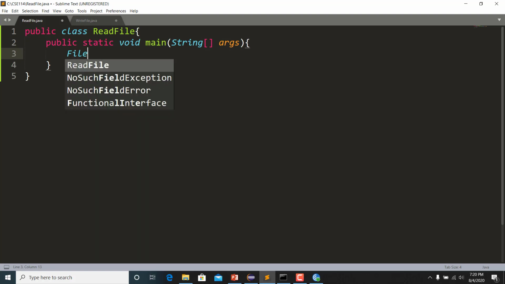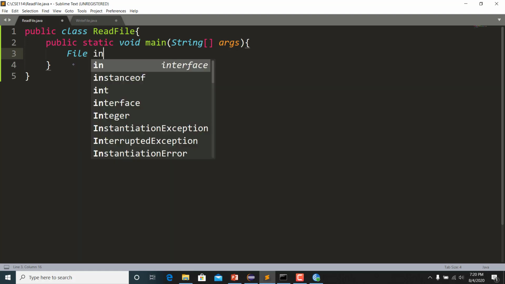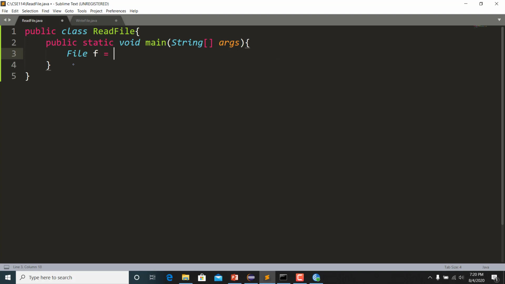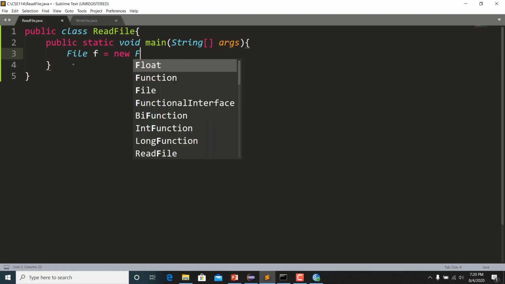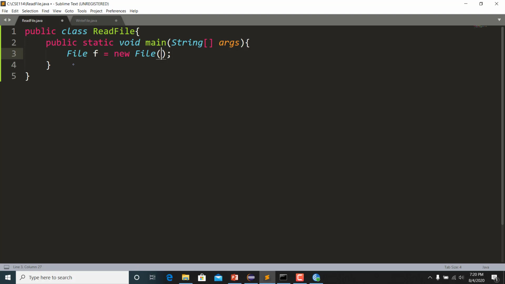Okay, so what do I need? I need to use File, let me call that f. Usually we use f as the name of the file object. New File, and the name of the file is input.txt.